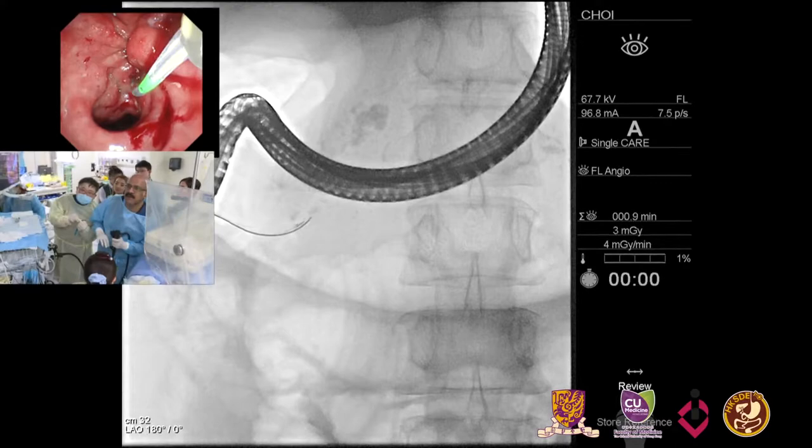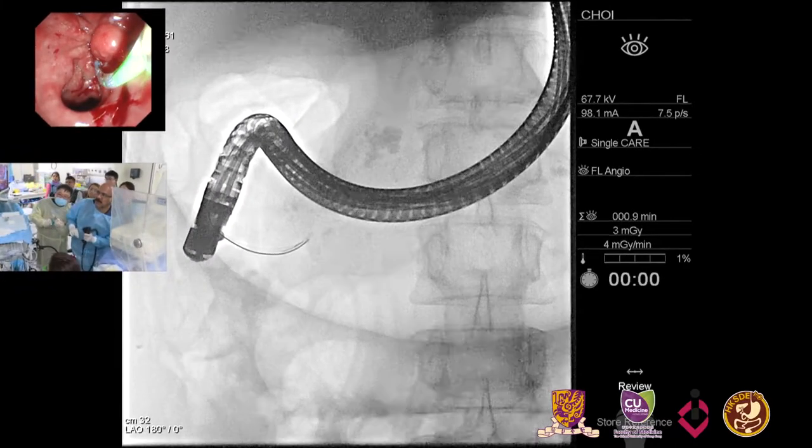Yeah. Gone in? There's resistance, yeah. There's a fragment there which is actually blocking it.